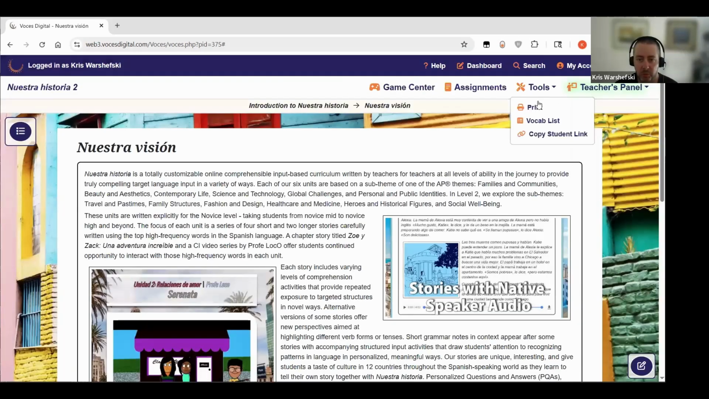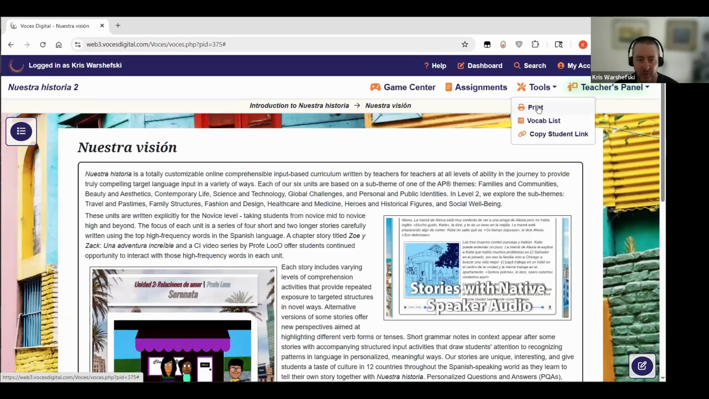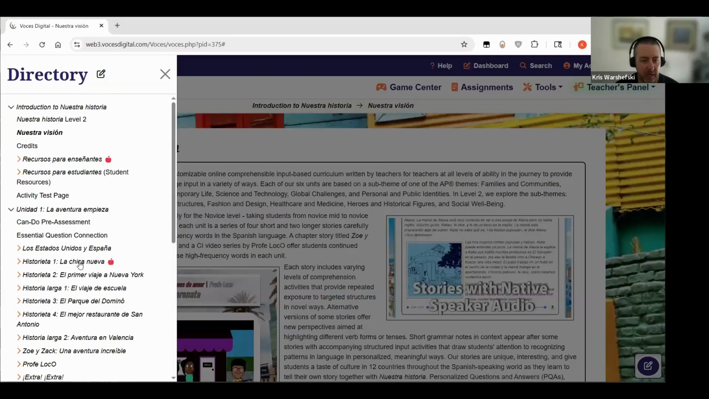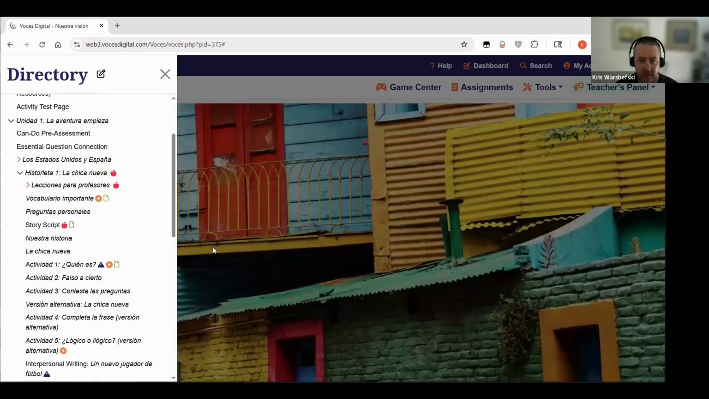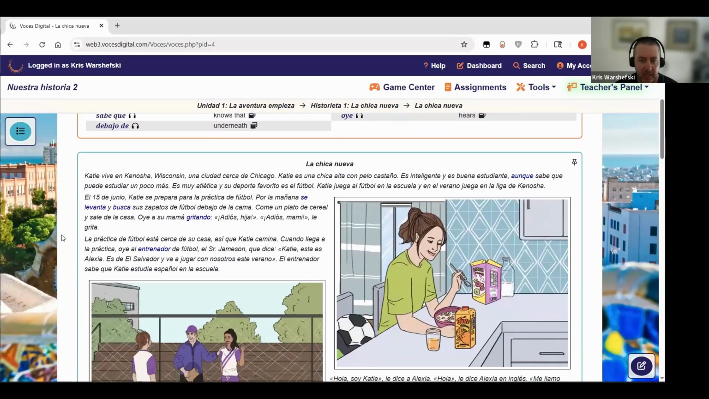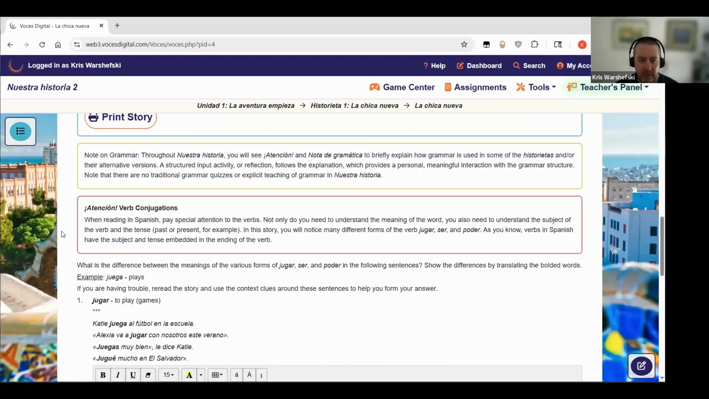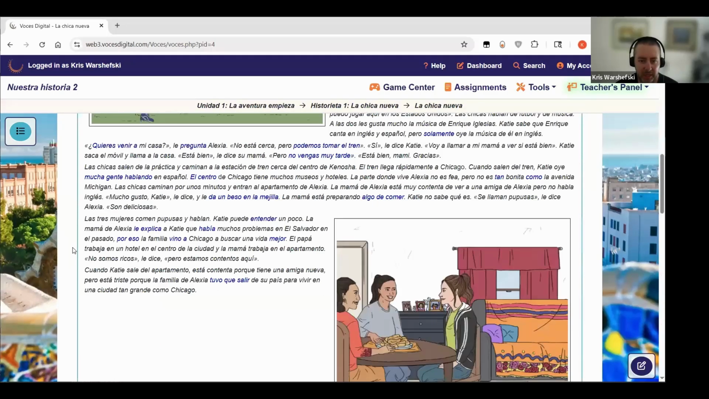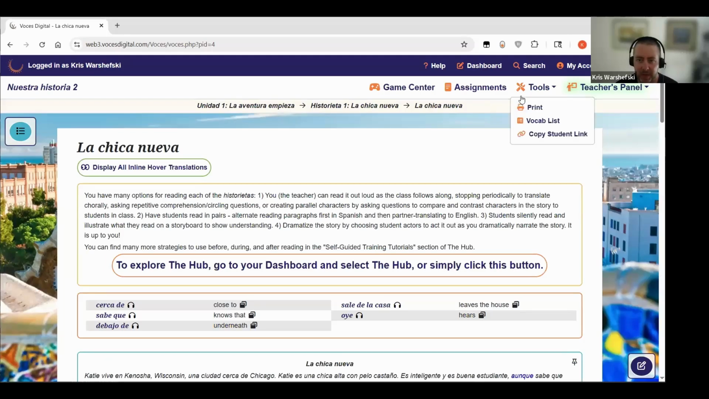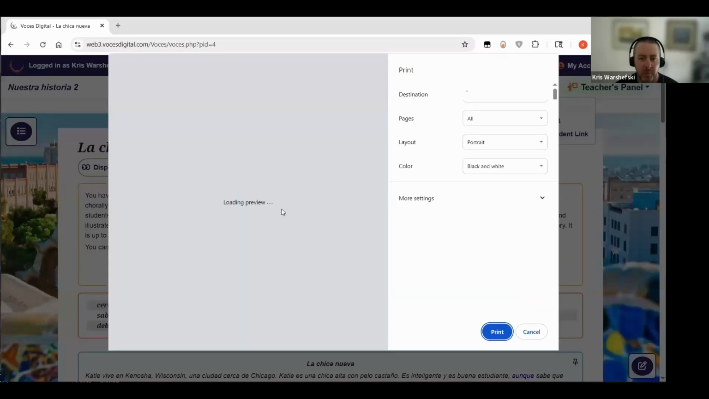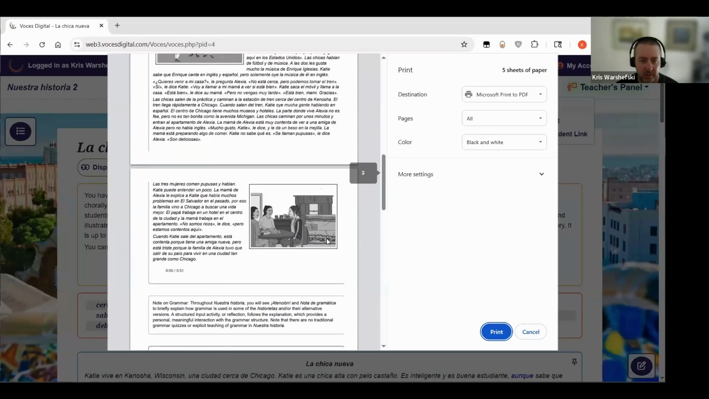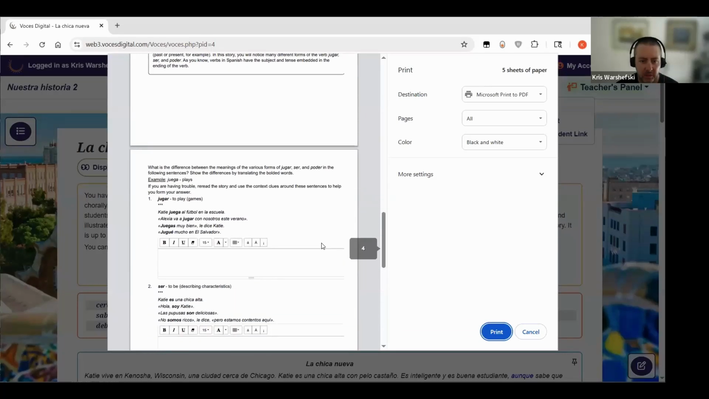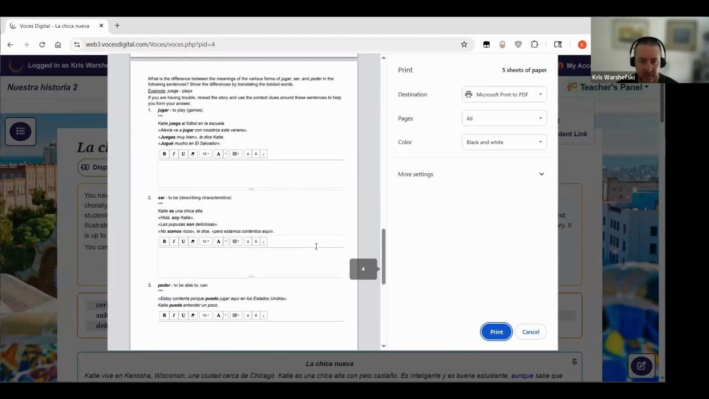With the tools though, print, thanks to Neil, works much better. We'll go to a page with a story on it, or some questions, either way. If I want to print this story, in the past, it would take up a lot of pages. But now it is going to look much cleaner. The questions are formatted better.